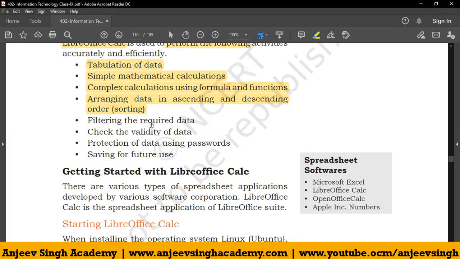What is the meaning of filtering? I will tell you. Filtering means we can filter the data on the basis of a certain condition. I want to see the report of those students who scored more than 50, or those students who scored less than 50. So that is the filtration.